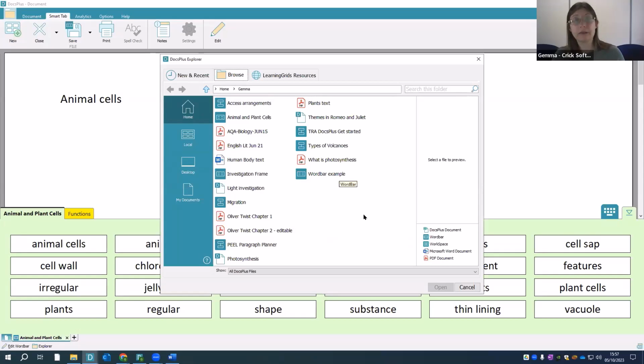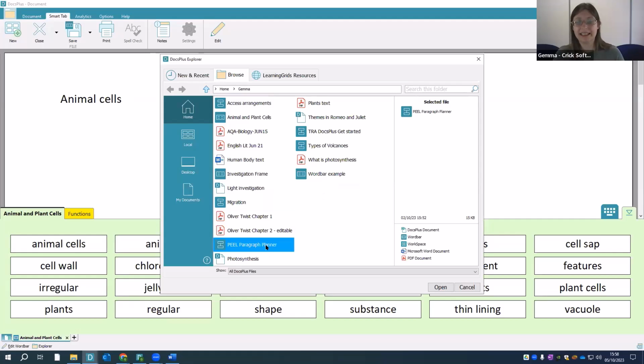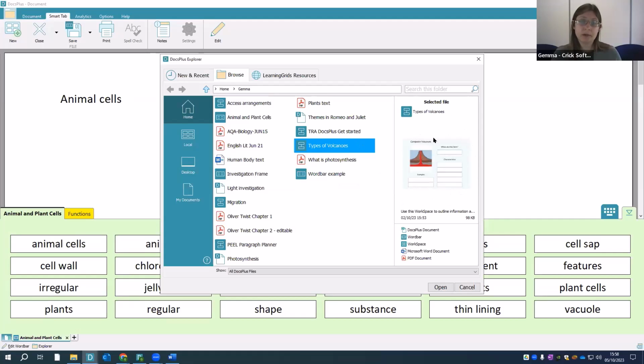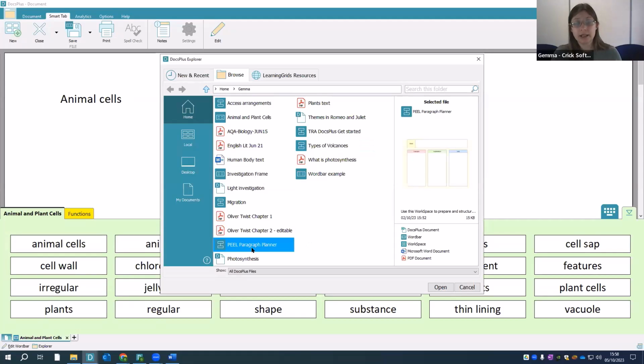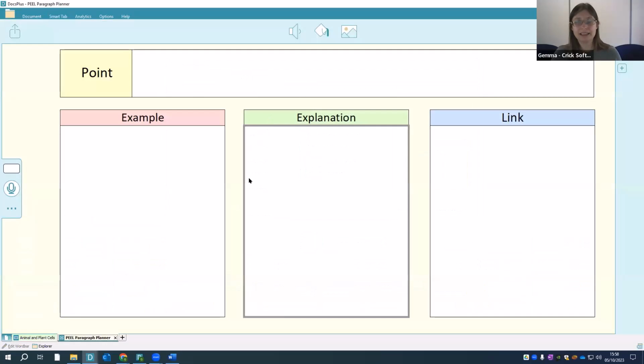So this time we're looking for the workspace icons, those two cells linked together. And we've got a few here again to look at. We've got one on migration here, the PEEL paragraph planner we've mentioned before, and types of volcanoes. And again, we've got that preview, so we can check what that file looks like before we open it. So I'm going to open up this PEEL paragraph planner first of all. So I'm going to double click it this time for it to open in DocsPlus.